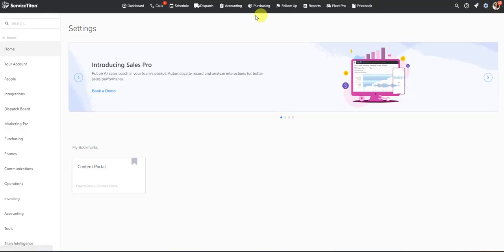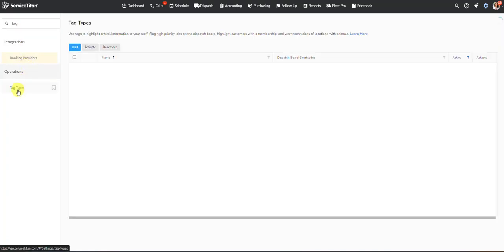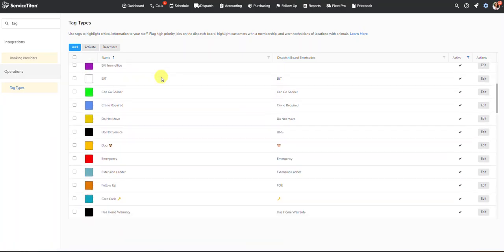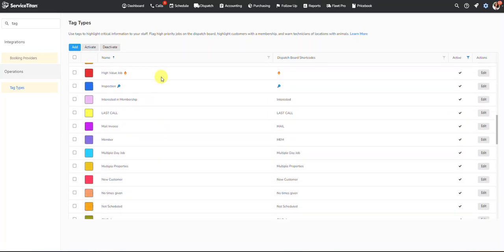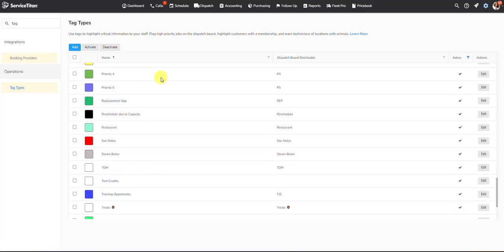Now we will pan to the left side and you can search for the functions here. I found the easiest thing to do is type in a portion of what you need. In this instance, we need to find our tag types. So I simply typed in tag, and now I will select tag types. Here we can see all the current active tag types that we use here in Boston Budget Plumbing.